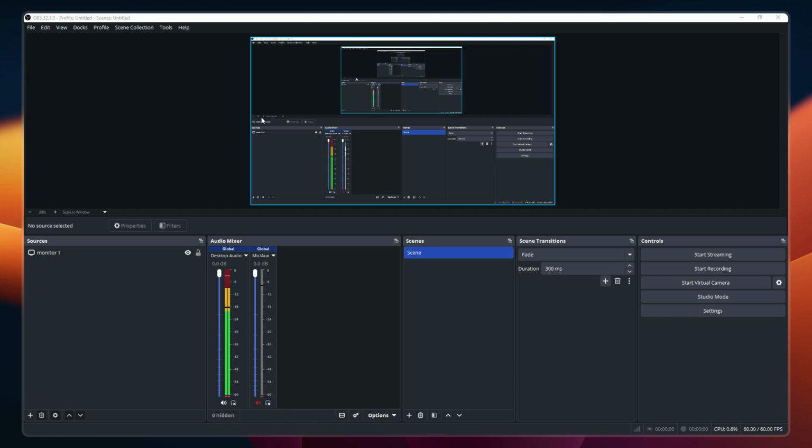Hey everyone, today I'm going to show you how to use OBS as a camera source on Discord. This is incredibly useful if you want to share your screen, add overlays, or use multiple sources during video calls. Without any further ado, let's get started.